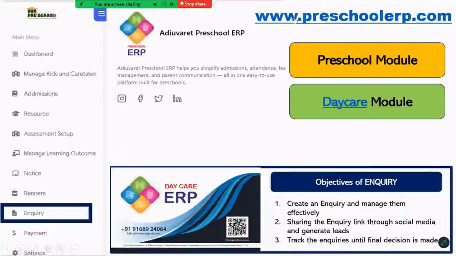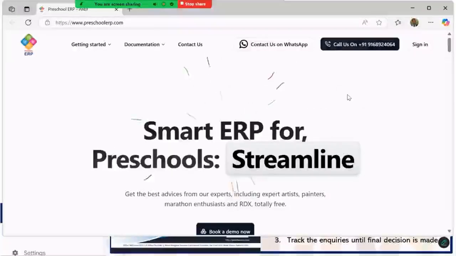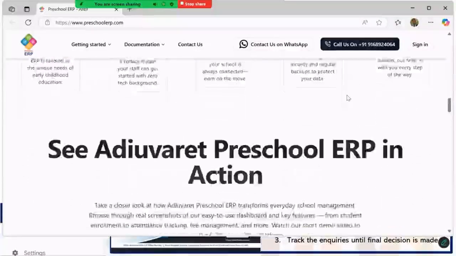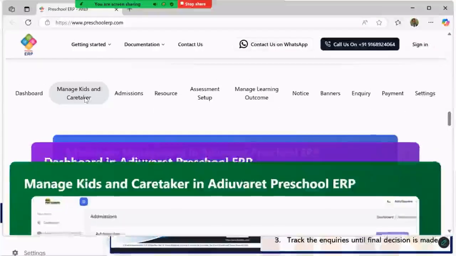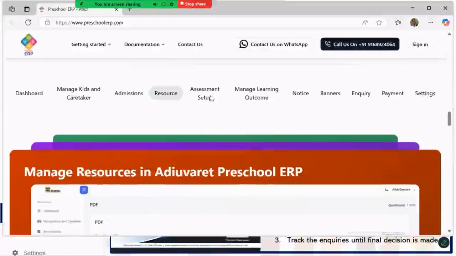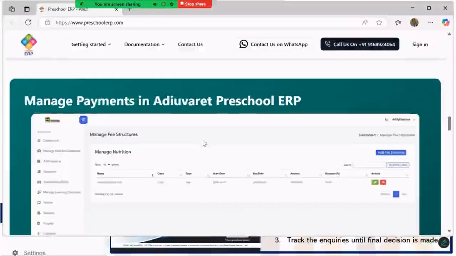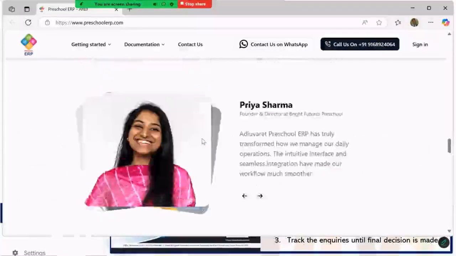You can go to www.preschoolerp.com. Let's go there by clicking on this. So this is basically the preschool ERP website. You can see all the details are there. If you want to go through them and see what other things are there, you can check here: admissions, resources, assessment setup, notice, banners, inquiries, payments. All these things are there. You can just check it out, and a lot of plans are there.